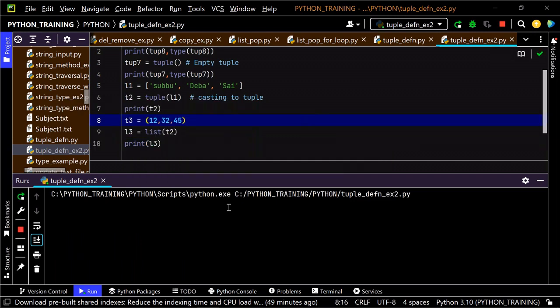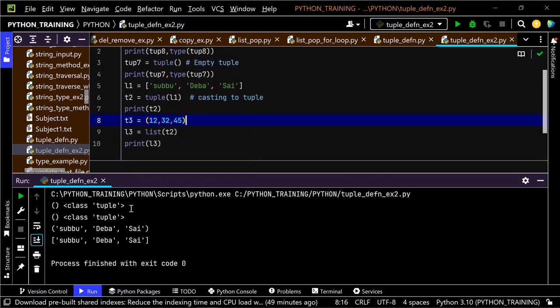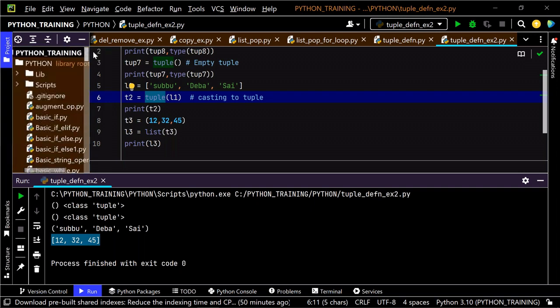Now if I run this program, here you can see what happened. L3 should actually be T3. Okay, so now if I run this program, here you can see the list 12, 32, and 45. Using list you can convert a tuple to a list, and using tuple you can convert a list to a tuple. So these are the takeaways of the tuple definition.